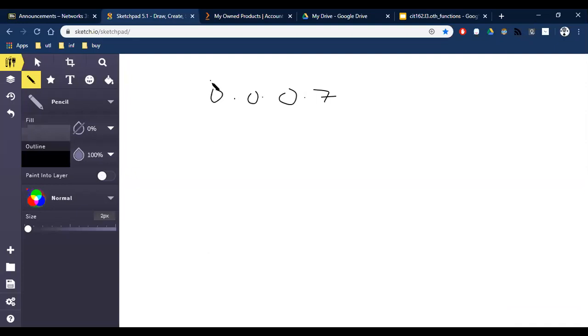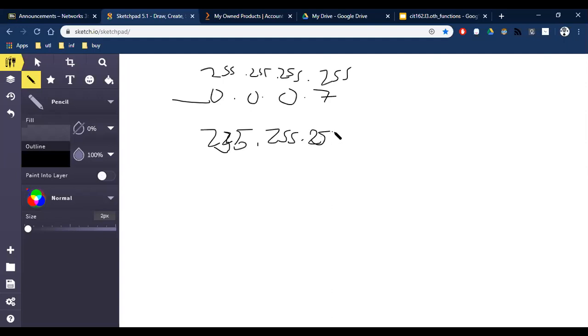The quick, easy way to do this is you just subtract that from 255.255.255.255, like good old fashioned subtraction, and it'll give you the proper subnet mask, okay? So if I subtract 0 from 255, I end up at 255, 255, 255, and this is where it's complicated: we're going to take 255 and subtract 7, so the real subnet mask would be 248, okay?